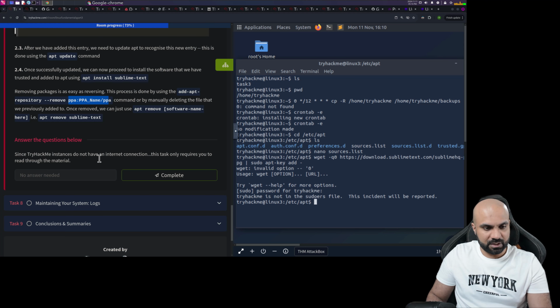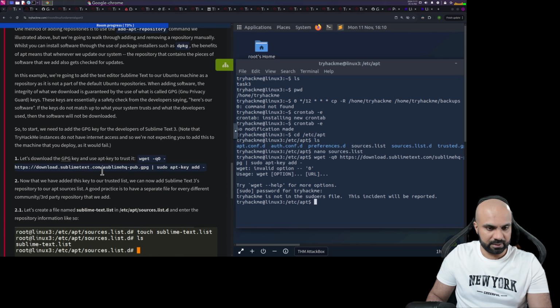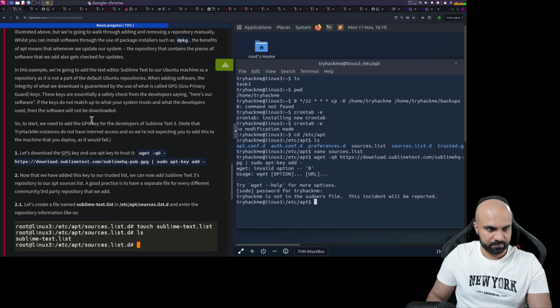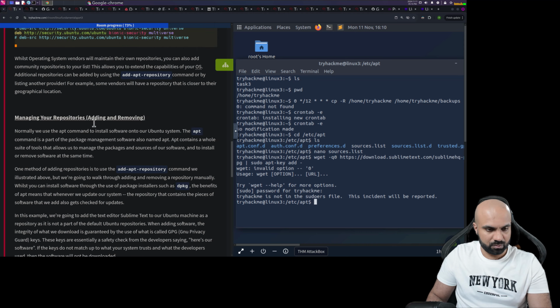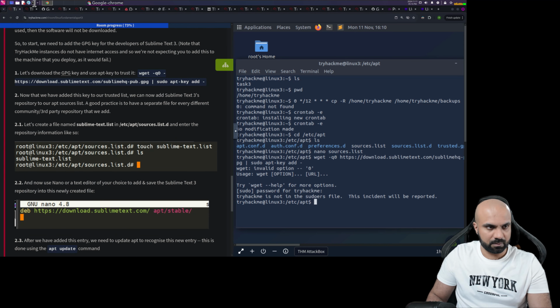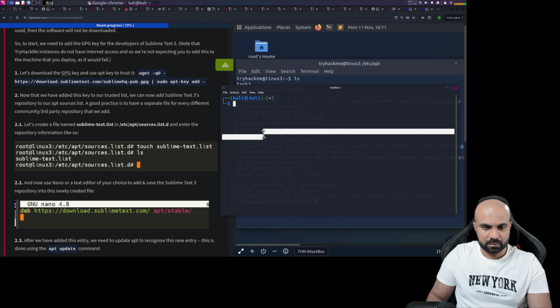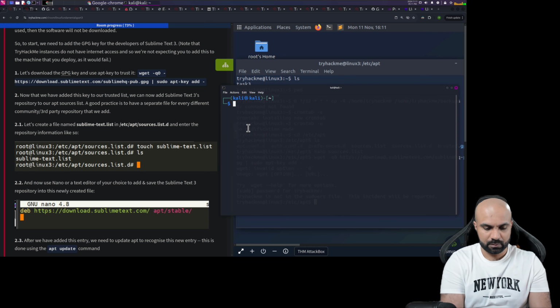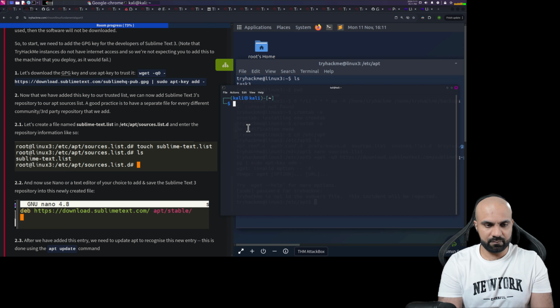Since the TryHackMe instance does not have an internet connection, this task only requires you to read through the material. What if we do that on my own Kali Linux? Let's do that. So before we go anywhere, let me run this. This is my own machine. Before I do that, I need to use sudo. Even without sudo, it should work.